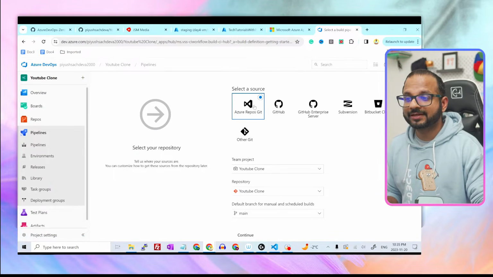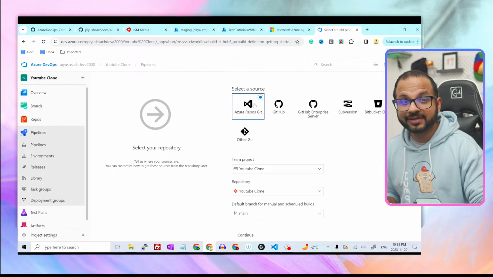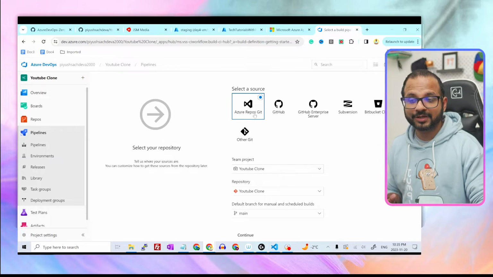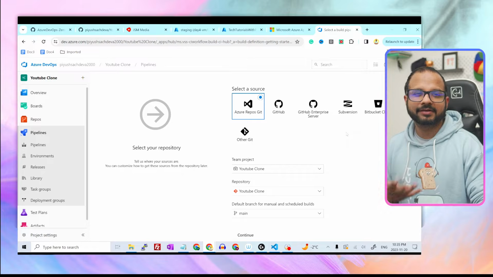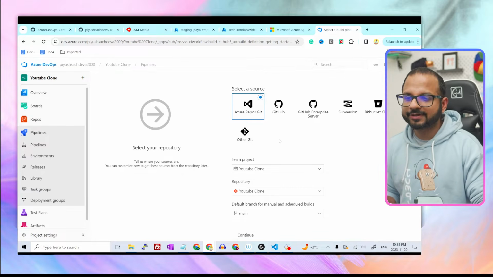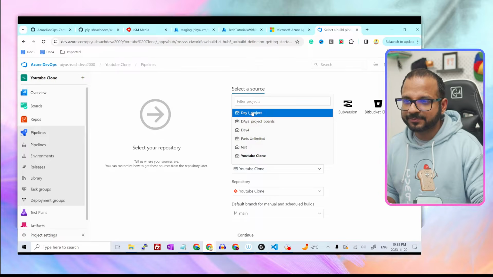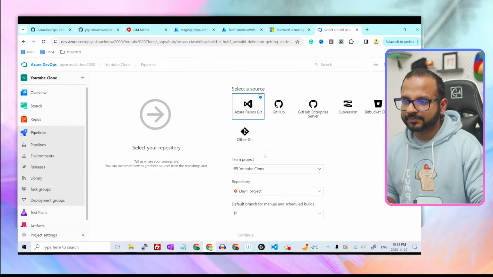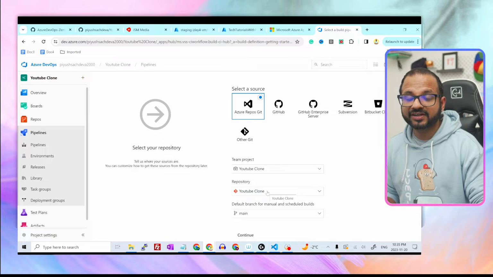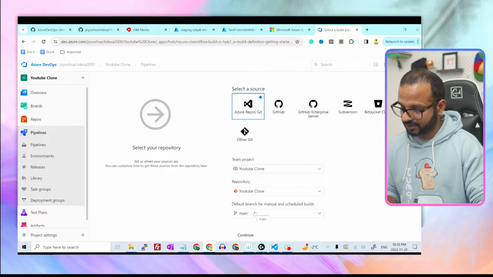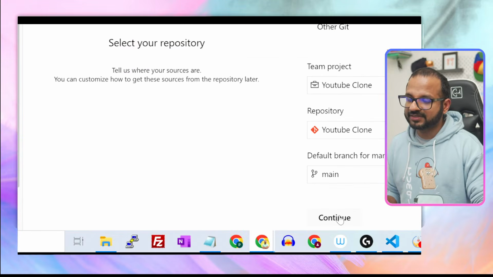Now you have to select a source where your application code will reside. For us, it is Azure Repos. And you can choose other options like GitHub, GitHub Enterprise, Subversion, Bitbucket Cloud, or any other Git, which is supported by Azure DevOps. The team project is YouTube clone, this one. YouTube clone repository is the same one, the default repository that we created, YouTube clone, and the main branch. So once everything is fine, you can just hit continue.